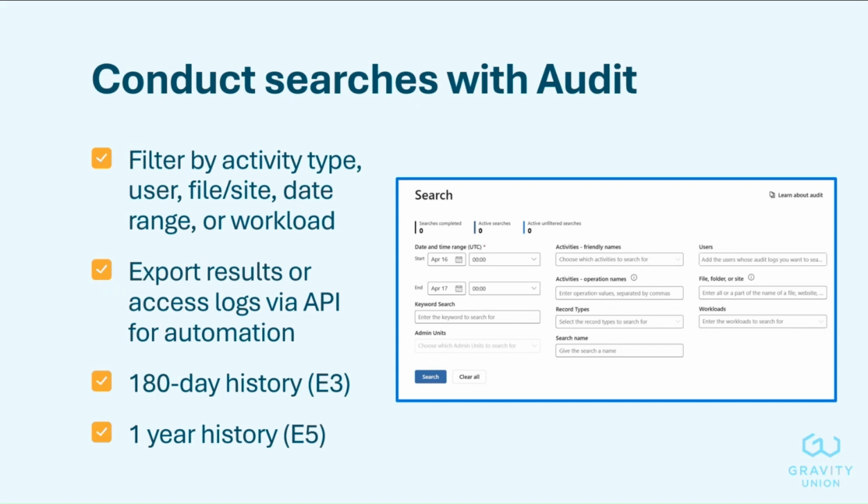And so this is just an example of what the search looks like when you go into the audit section. You can see you have a number of different ways you can drill into the history of your Microsoft suite. One area I definitely recommend you explore is the activities section. There are different ways of searching activities.